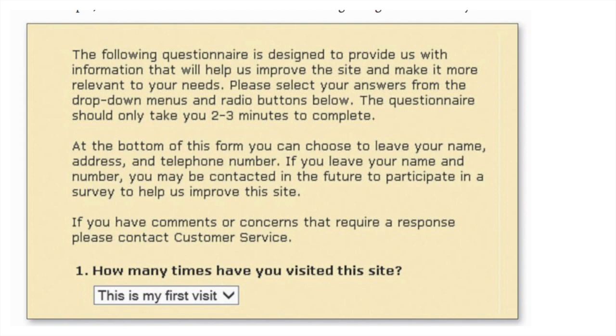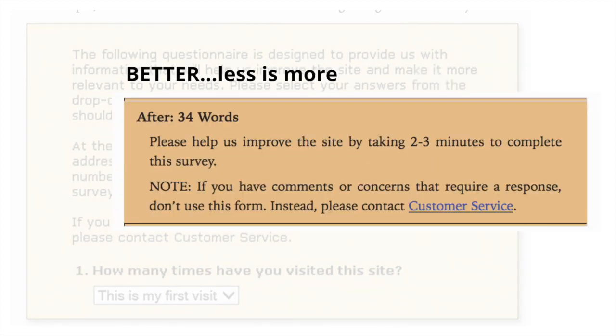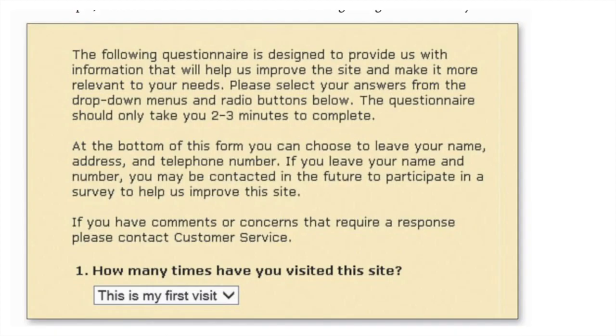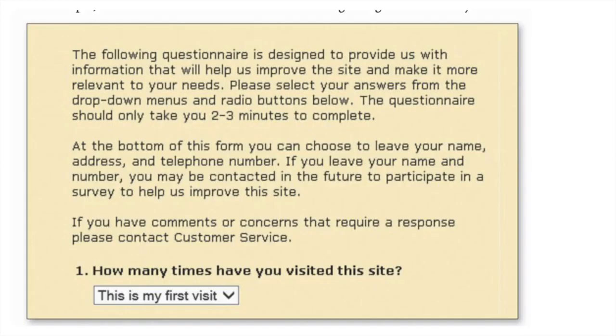Another thing here is if you have some type of form or survey, this is so much text that I don't even want to read it for this video, so I'm not going to. But if you had something like this, please help us improve the site to complete the survey, then people might actually do it, right? You're saying the same thing here as you are here, but here you used 34 words, and here you took however many words that is.